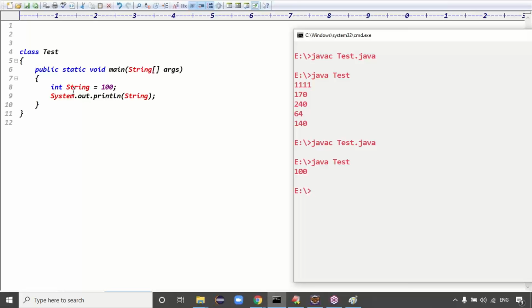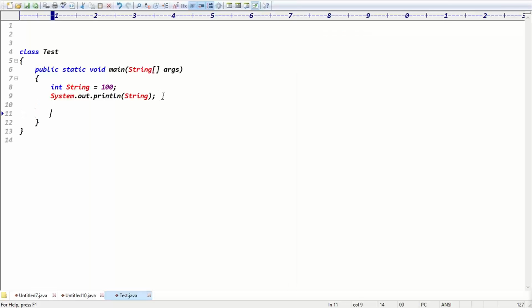Then what is the conclusion, guys? It is possible to take a predefined class name as an identifier. And even it is possible to take an interface name also. Serializable is an interface. It is possible to take predefined class names, interface names, enum names, exception names, error names as identifiers, guys.